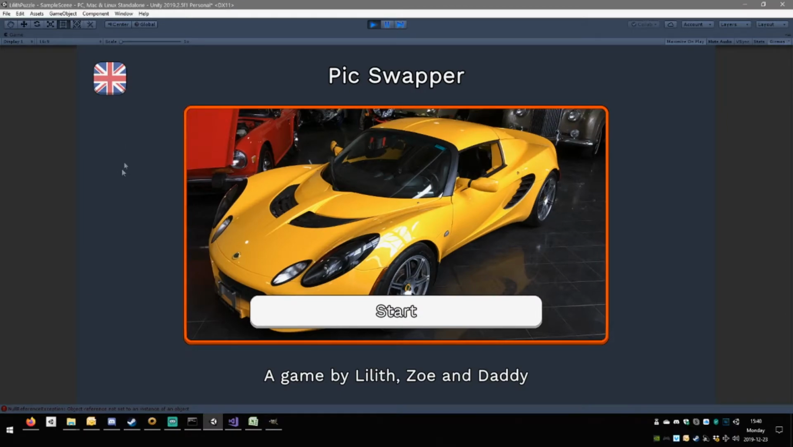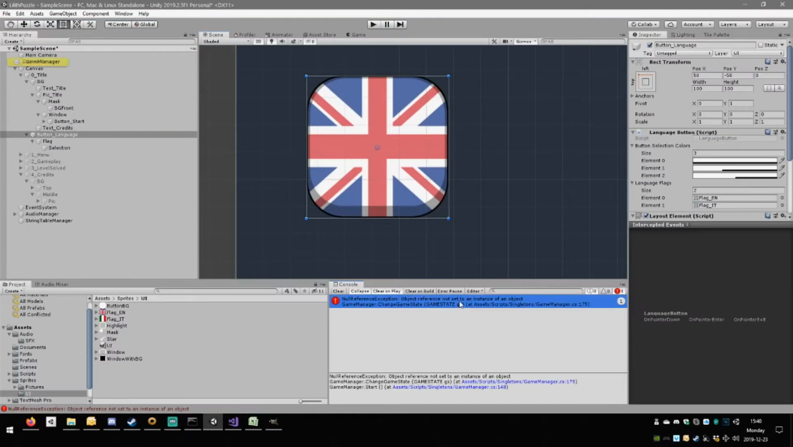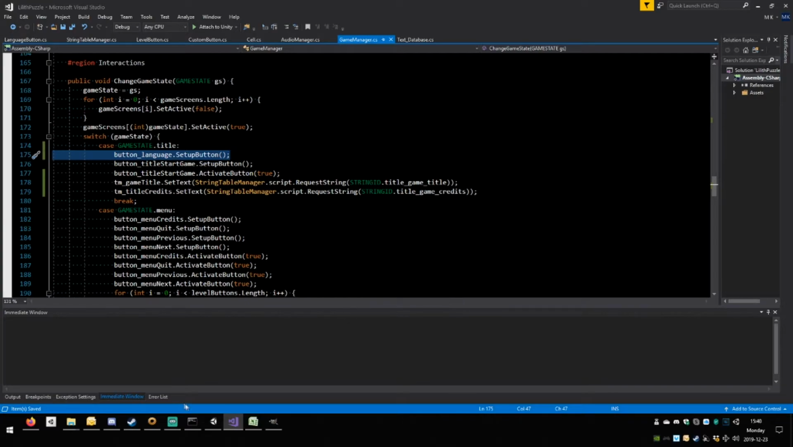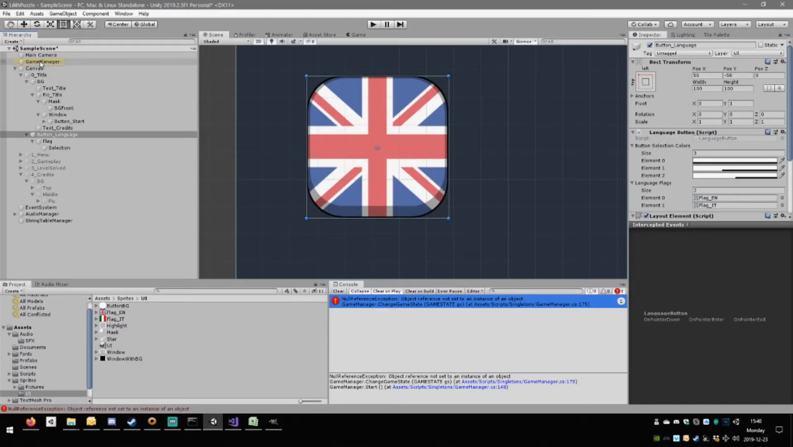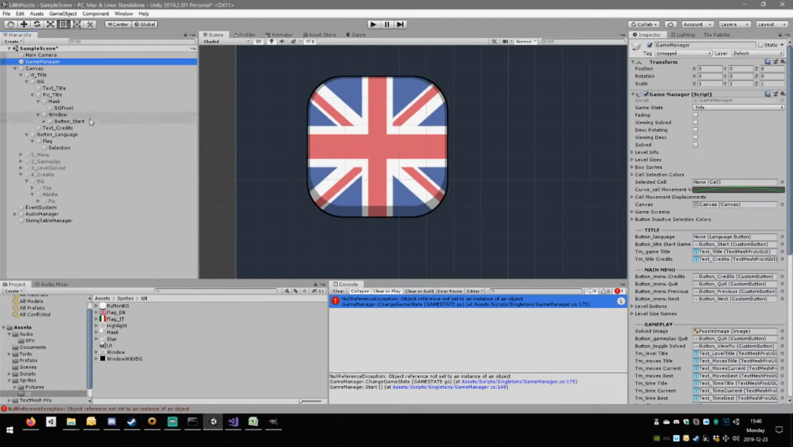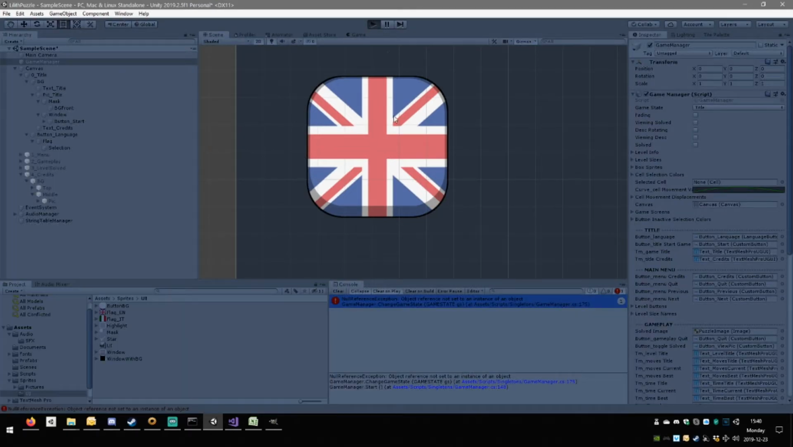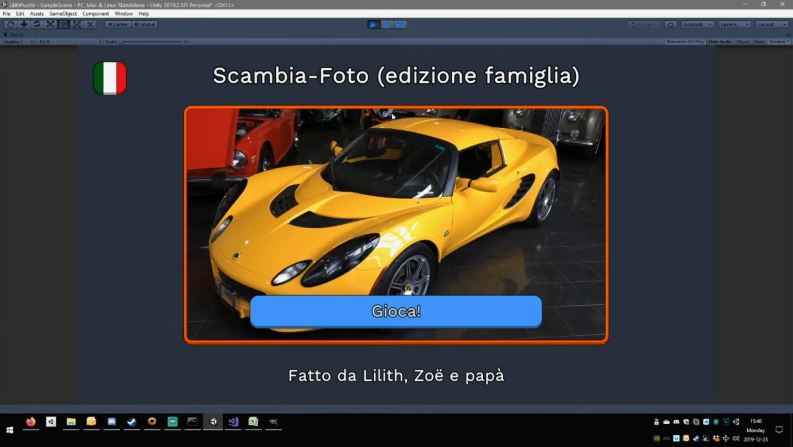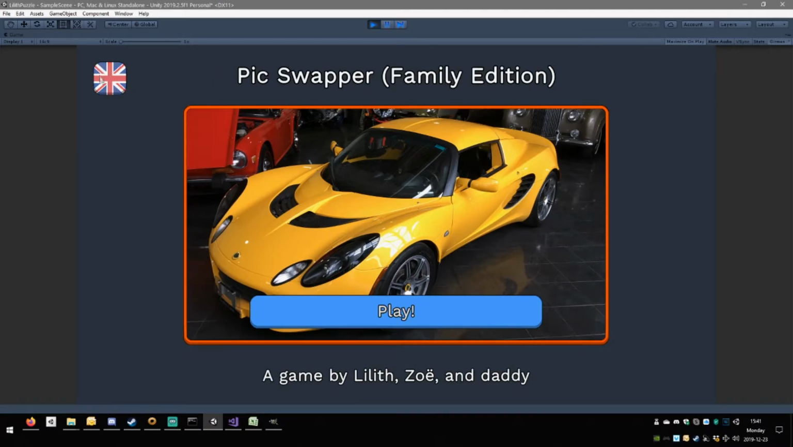Okay. We still have a null reference. Button, what? Oh, I forgot to assign it again. There. All right, let's go. Ta-da! Okay, so it's in Italian now. See? And if we click it, see how it flips? There's one small bug. It doesn't highlight the button.